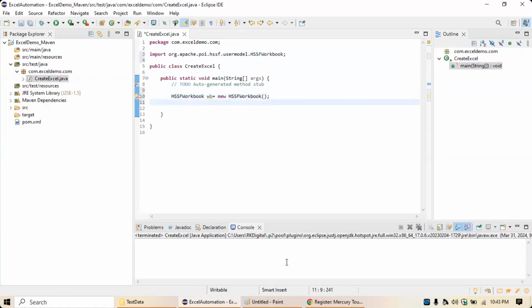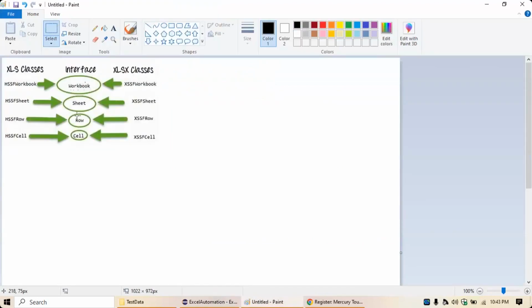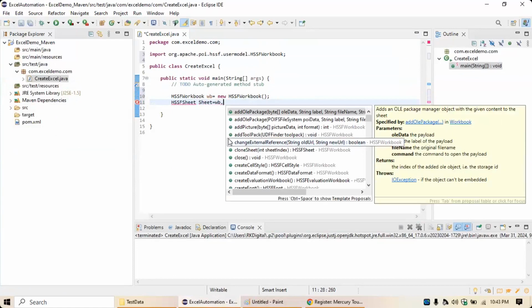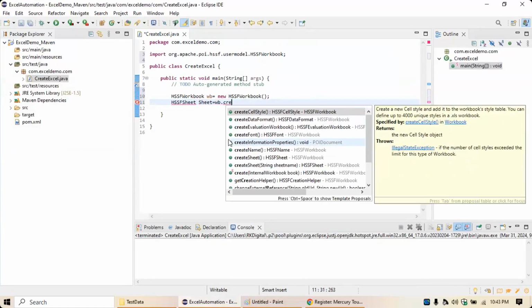You need to have the sheet. After the book, you will have a sheet, HSSFSheet. Sheet is equal to wb.createSheet. If you see, there are two options you can make use of: one is createSheet, or createSheet with a name.